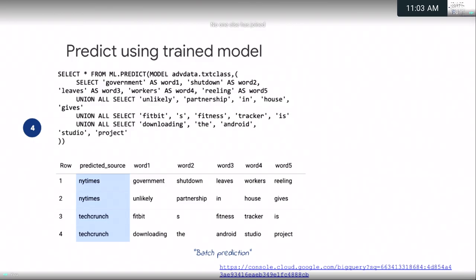Once you have a model that's good enough, then you can use it to predict. So in this case, these are the inputs into the model, government, shutdown, et cetera, and I'm passing in one row in SQL. I'm saying, go ahead and predict for me, and it predicts that this particular article came from the New York Times, and this particular article, fitness tracker, came from TechCrunch. And again, you train this model if you have a bunch of titles of articles in your data warehouse.